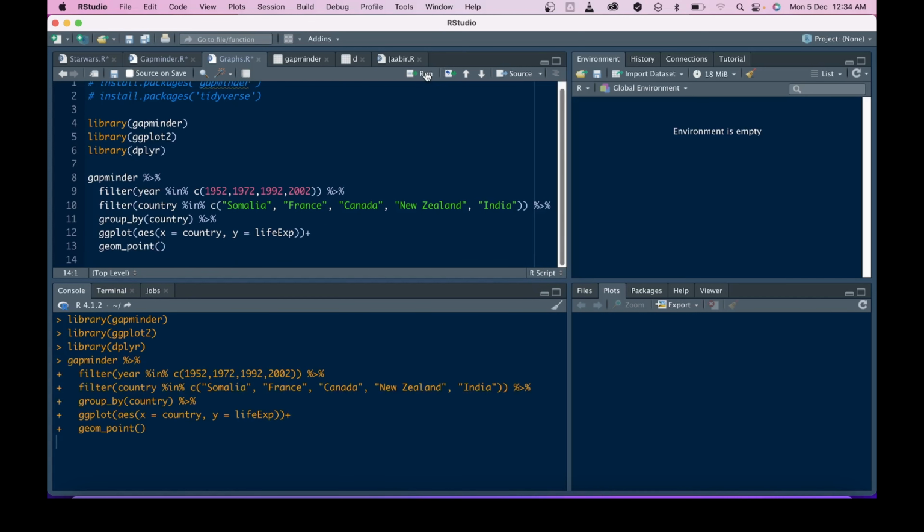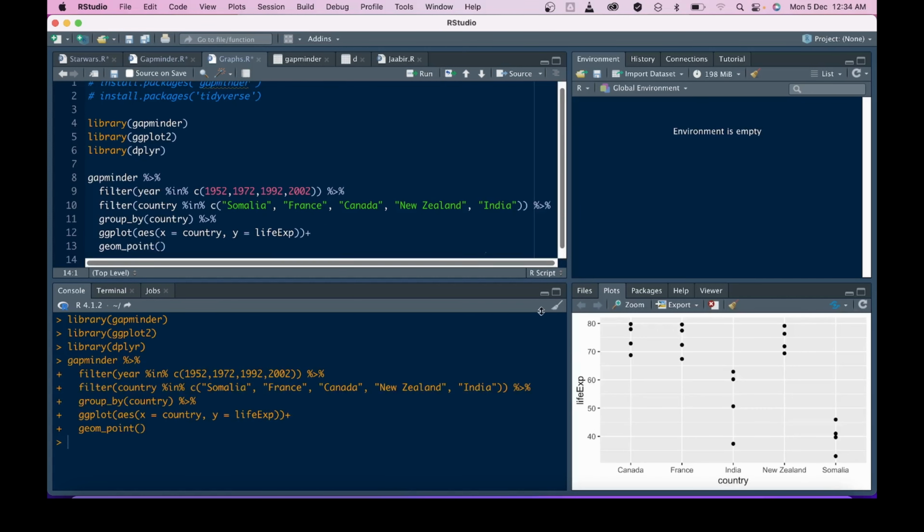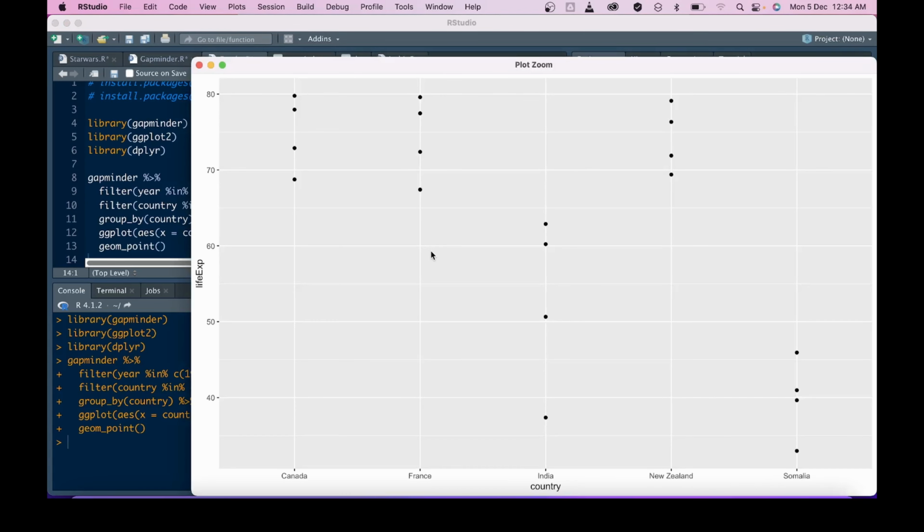So let me try. All right, you see, this is the first step of our graph. We have, as you can see, the 6 countries: Canada, France, India, New Zealand, and Somalia. So also we have 4 points for each country, which is actually the 4 years we have filtered.